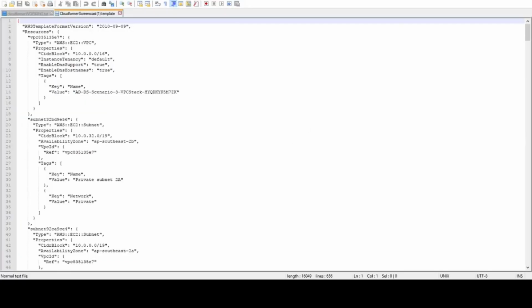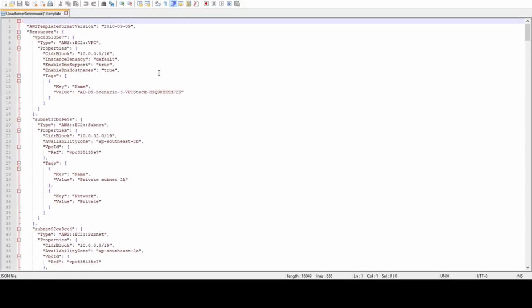So now here I have my template that was created by Cloudformer. Just a tip, I'd recommend using Notepad++ because you can go into the language option and select the JSON language so it formats everything nicely. Another tip when using JSON is to be careful of your spacing, because that will cause it to error out if the spacing is not correct.